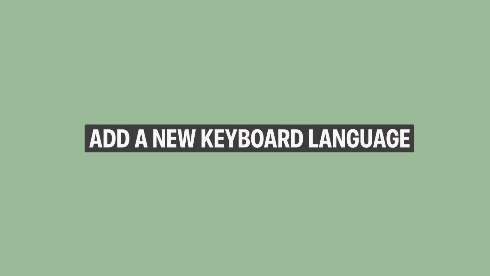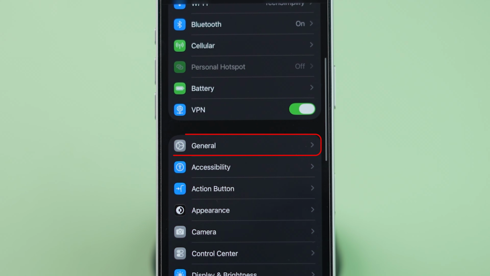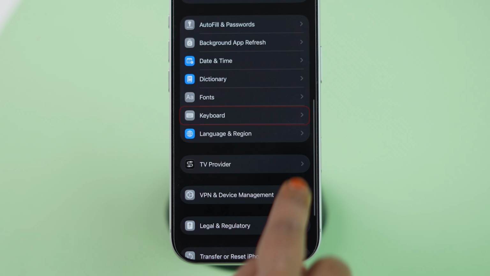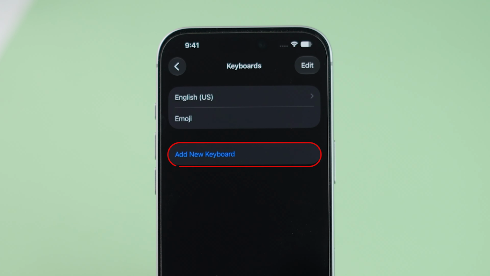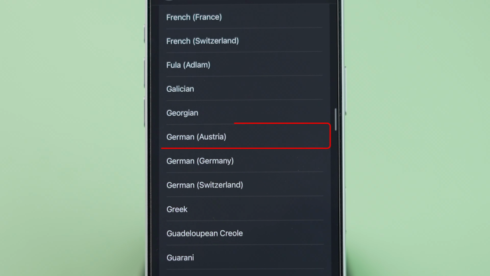Add a new keyboard language. Open the Settings app on your iPhone. Scroll down and tap General. Scroll and look for the keyboard option, then click on it. Tap Keyboards at the top. Select Add New Keyboard. Choose the language you want to add, for example, German.